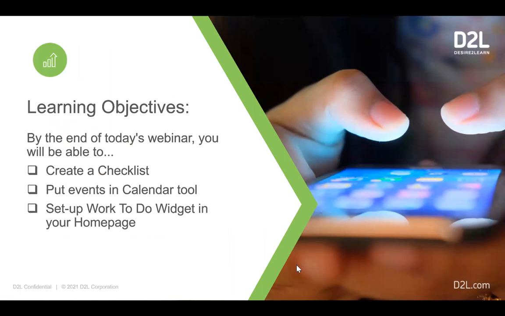So the learning objectives for today's webinar. By the end of today's webinar, you'll be able to create a checklist, put events in the calendar tool, and set up the work to do widget in your homepage.